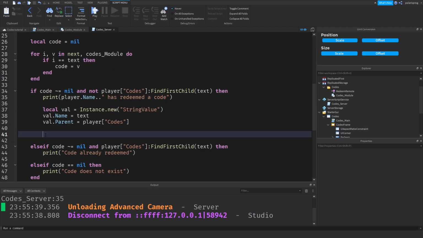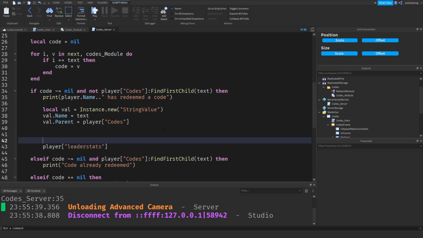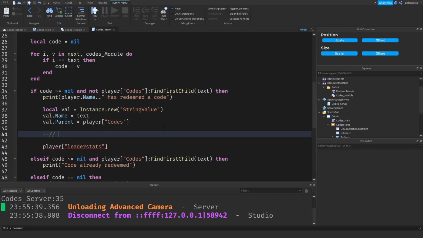And then we'll do player, and we're gonna get their leaderstats. You can change this to whatever you want. Here you can award the player. Now if you have a bit of knowledge of scripting, you'll probably be able to make it so that it gives you a pet or something like that. For now, we're just going to make it so that it gives you leaderstats. So the tutorial is not going to be as long as it might be if I do that. Okay, sorry about that.